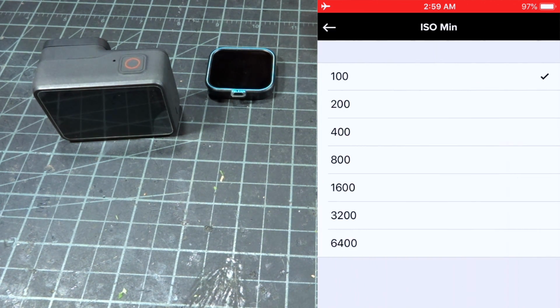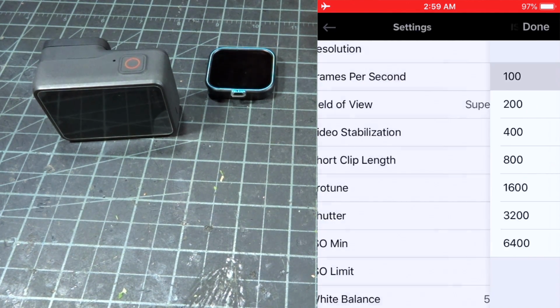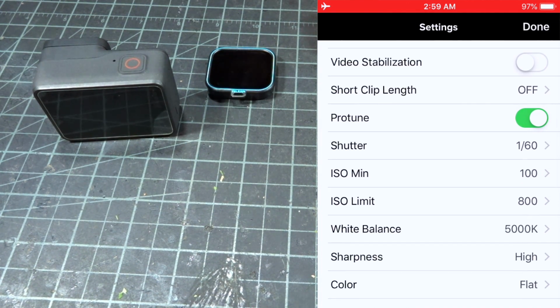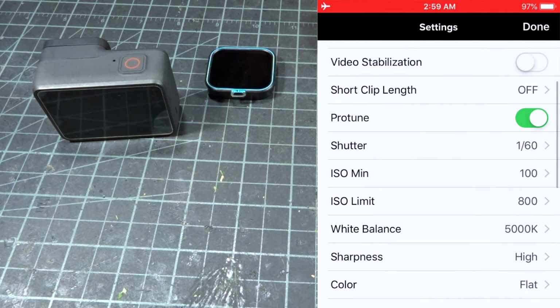Here, ISO min, this is pretty much just how much light it lets into the sensor. If it's super bright out, you want to leave this down at 100. If it's sort of dusk, I turn it to 800, like getting pretty dark out. But I have really good luck pretty much leaving it at 100 for the min. And then for the limit, I leave that at about 800 so it can range between there.